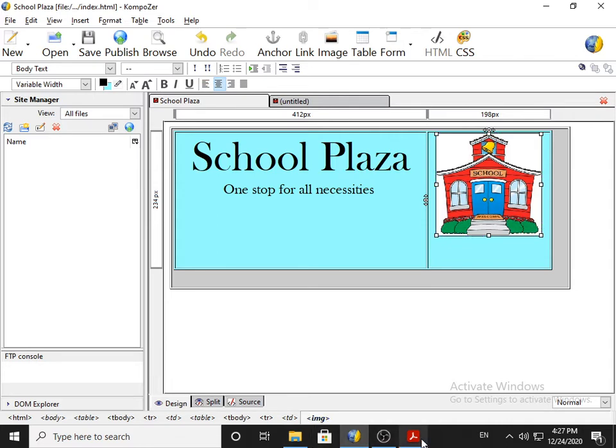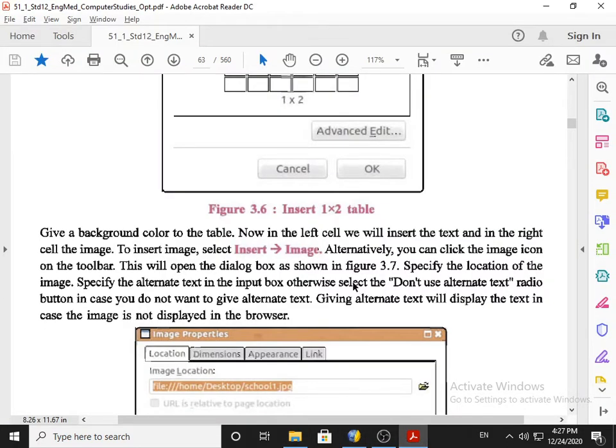Fine. Now you can see. This will open the dialog box as shown in figure 3.7. Specify the location, which we already specified. Specify the alternative or alternate text, underline alternate text, in the input box. Otherwise select the don't use alternate text radio button in case you do not want to give alternate text. But giving alternate text will display the text in case the image is not displayed in the browser. So either the image will display or the alternate text will display.